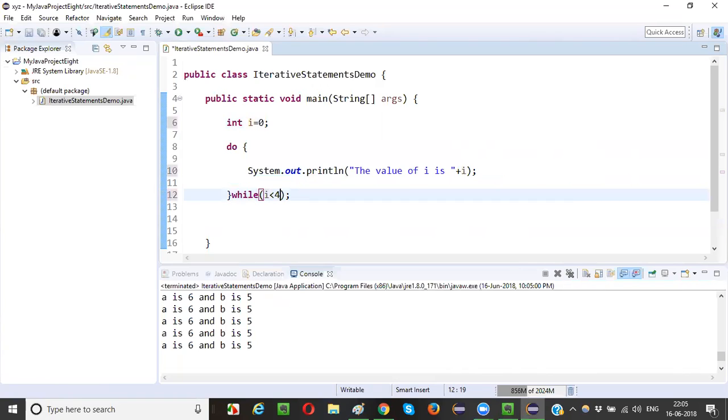Same example I am taking, which I took for the while loop. Then say I plus plus. Inside the do while loop, I need to write I plus plus. I plus plus means it will increment the value of I by 1, right?